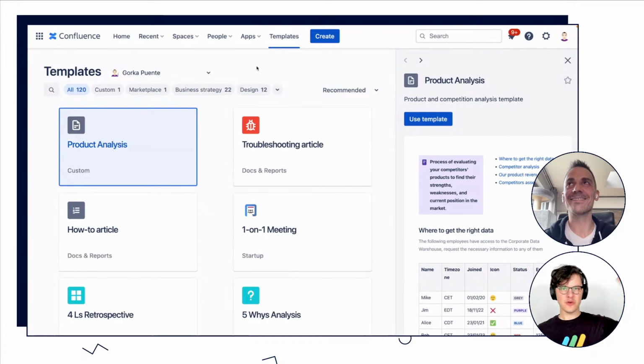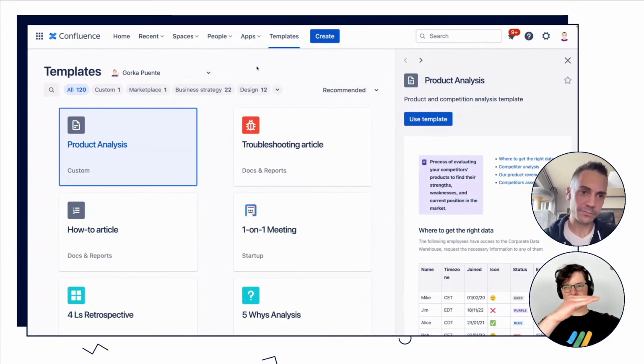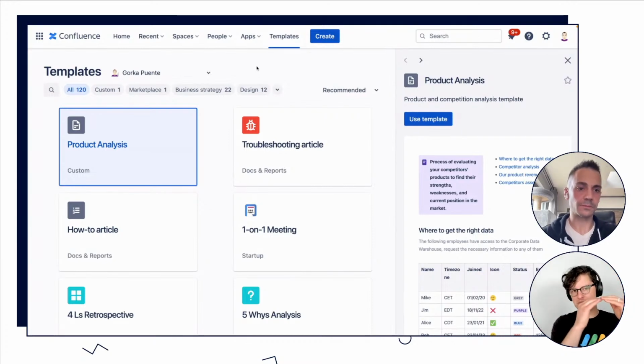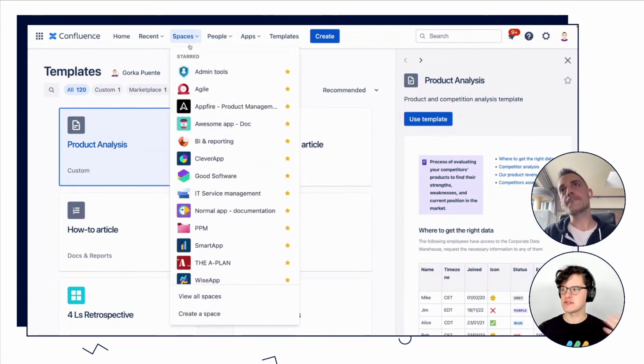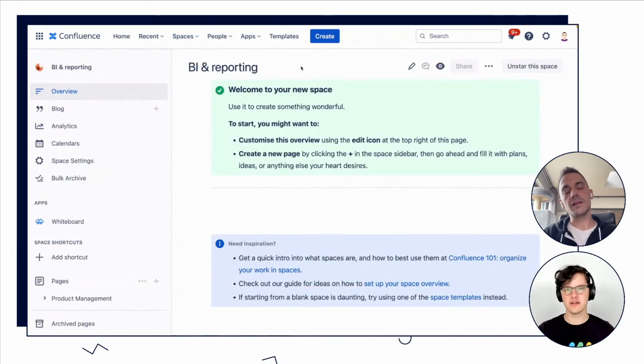Okay, so we've looked at spaces. We're into the page tree, and we've talked about blueprints being so helpful there in making sure that the important bits of the page tree are consistent. Now let's talk about pages. What do you recommend for that last part of the hierarchy so that people can find what they're looking for?